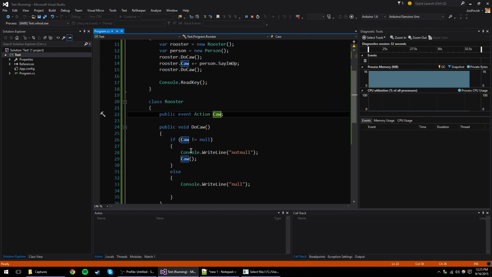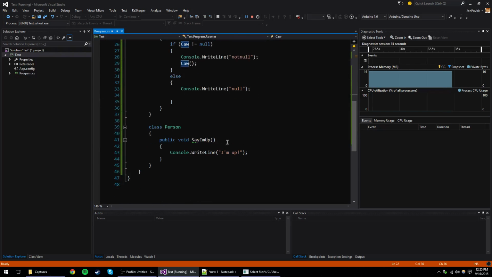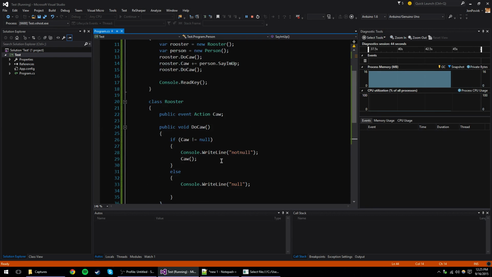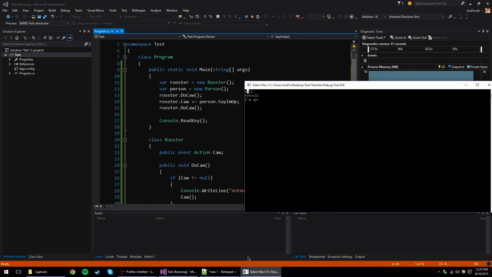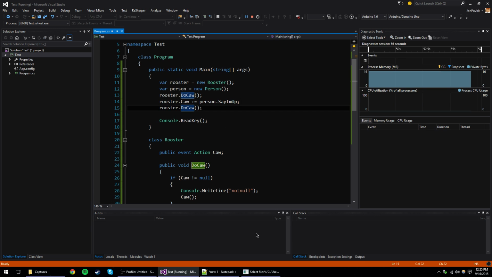So it looks through all of the subscribers of caw, and it goes one by one, and it runs them. Note that I do not believe that this runs it in a separate thread, so don't think of this as multi-threading. I'm pretty sure this is synchronous. So then it'll run I'm up. So that's why we see exactly this: null, and then not null, because we added a subscriber, and then I'm up, because that's the result. That's what the subscriber does when it sees an event.